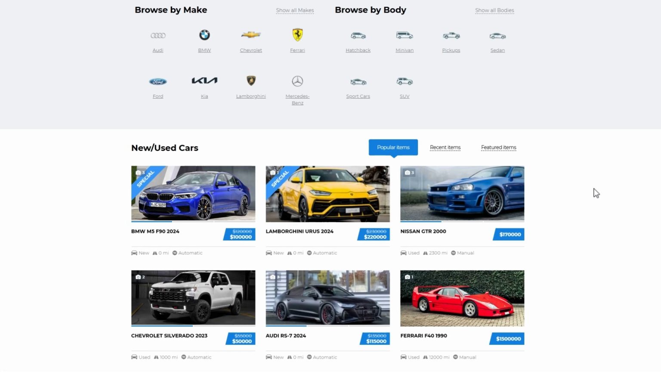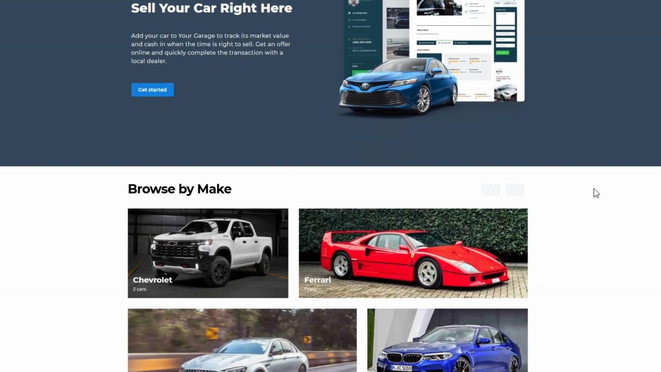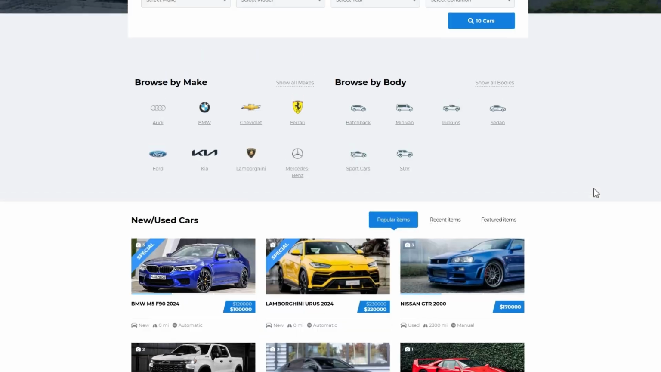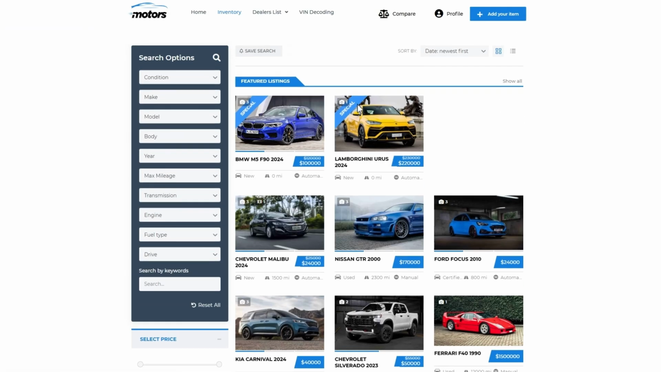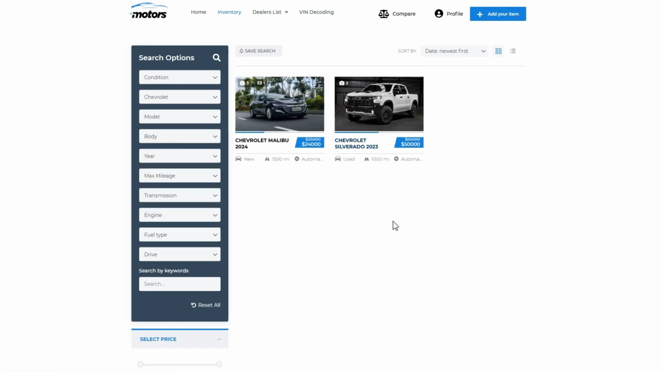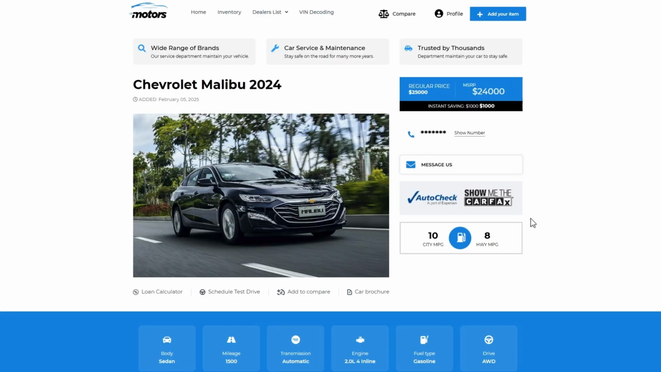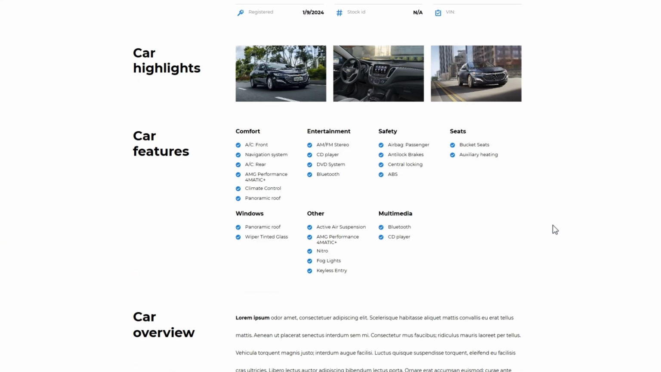By the end of the tutorial, you will be able to create a website with this kind of beautiful looking homepage, powerful inventory with search filters, and much more handy features for dealership services. I encourage you to make a cup of tea or coffee, relax, and just follow my steps.